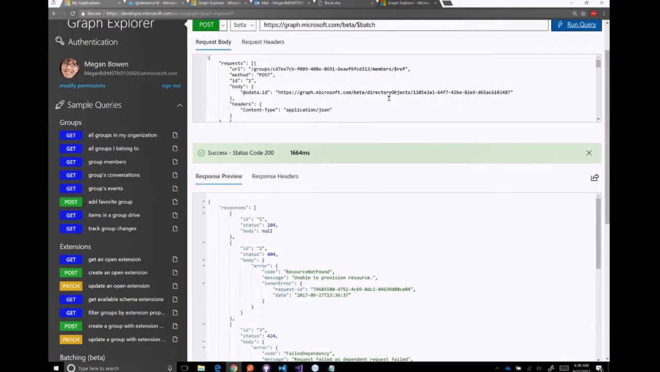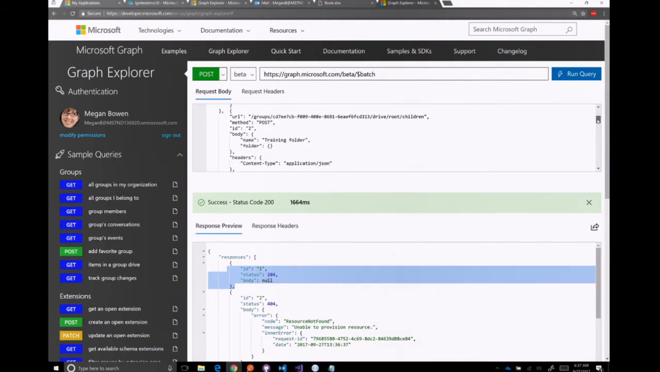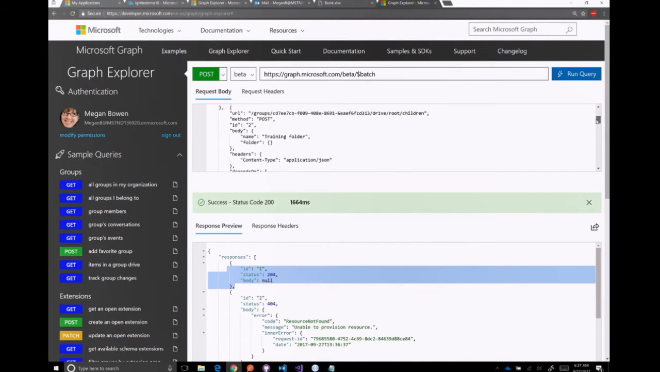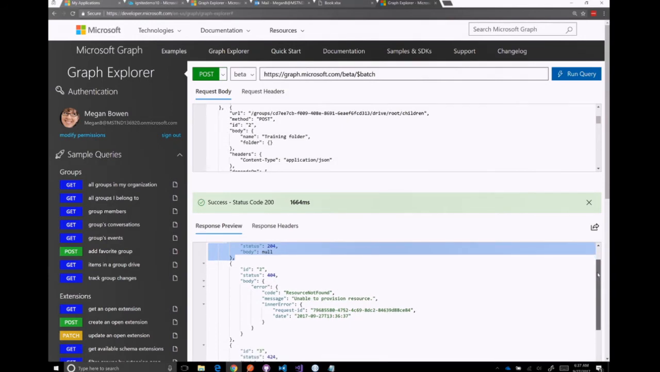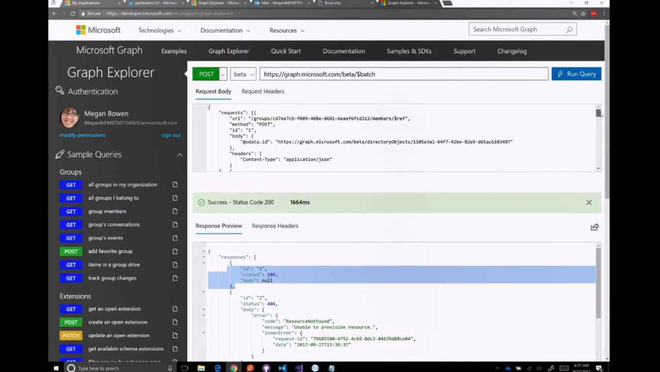So the first request succeeded, right here. We see a 204. And that was the request to add a member to that particular group. The second request did not, which was the request to add the files. Unable to provision resource. Let's try that again.